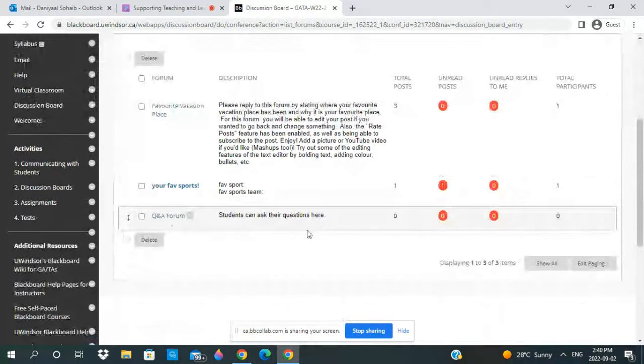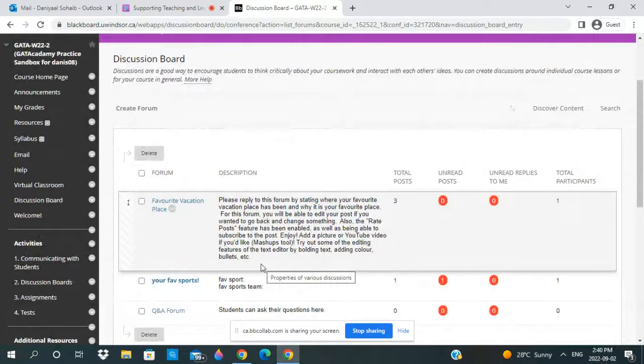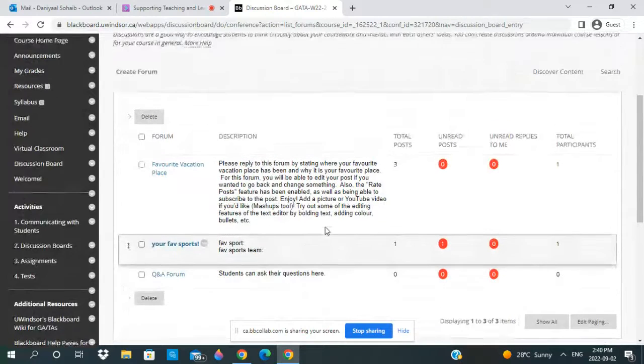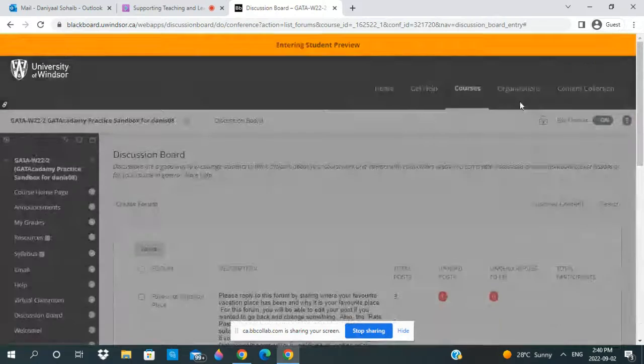And once you click on submit, you can see that the forum is created and the students will have access to it now. So now, just looking at it from the student's point of view, I'll show you how you can post in a forum. So I will enter the student's preview, which is the student's perspective.